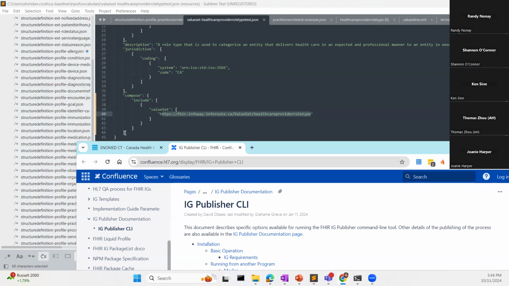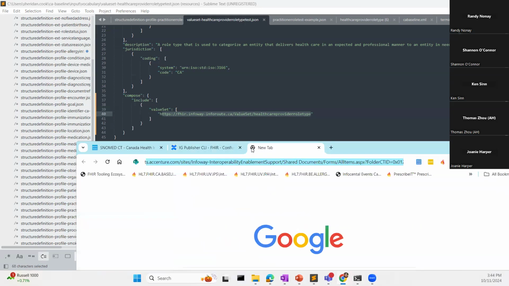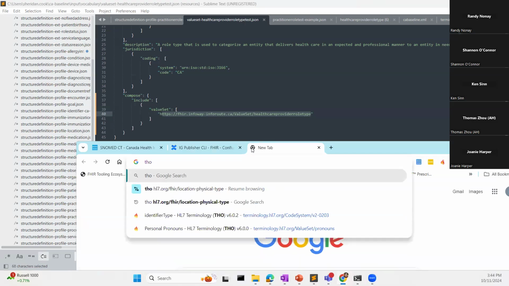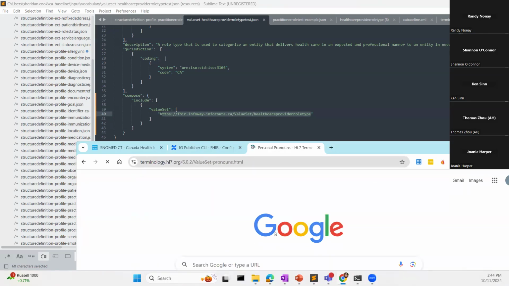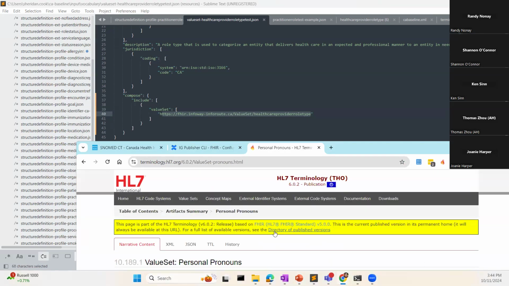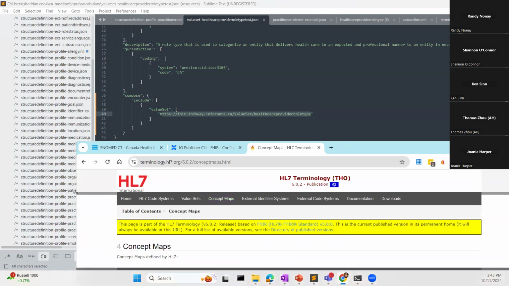Is that making any sense? That value set needs to exist on that server. And at minimum, if we try pointing it at the InfoWay server, it should have that value set on it. Yes, if we can access it with authentication.